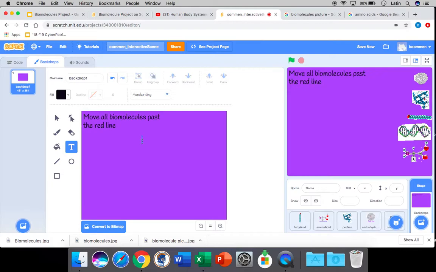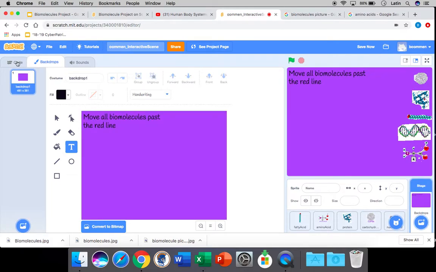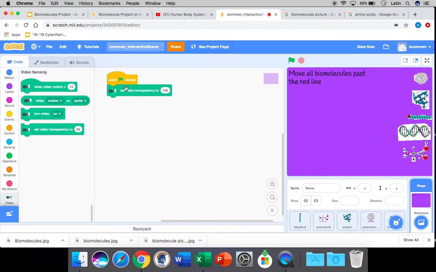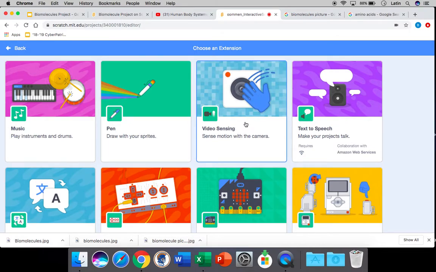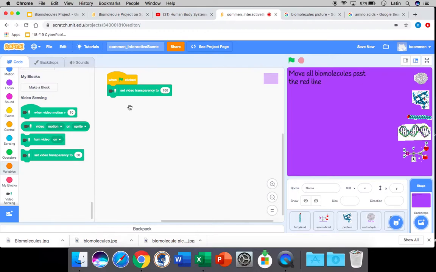Once you have that, let's go ahead and add a little bit of code to the stage. So make sure you're not on a sprite. We don't want to be on a sprite. We want to be on the stage, and we want to add some code to it. We want to have a when flag clicked, and you'll want to set the video transparency to 100. You'll notice that the video sensing is down here on mine. You'll have to click here and you'll add it in by clicking on this, and then you'll get the video sensing blocks. Okay, so once you get that over, set the video transparency to 100%.